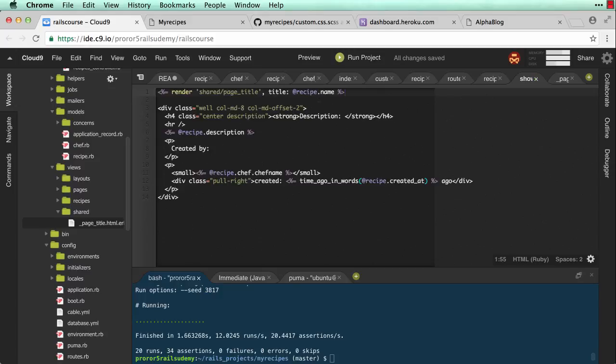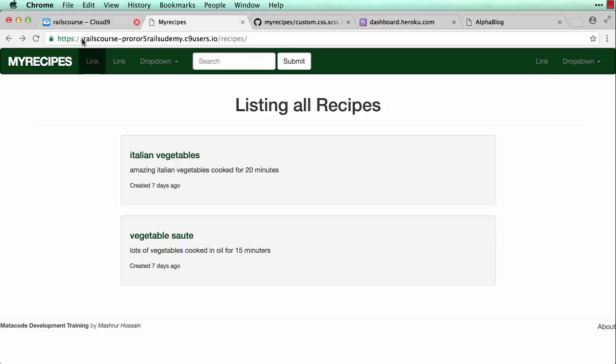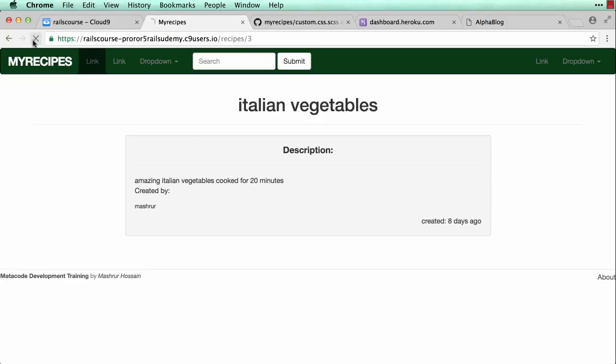Okay, and let's take a look at what this did. Over here, if I reload the page, this is my listing recipes page. So let's go to show. There you go. I have a title with the name of the recipe.